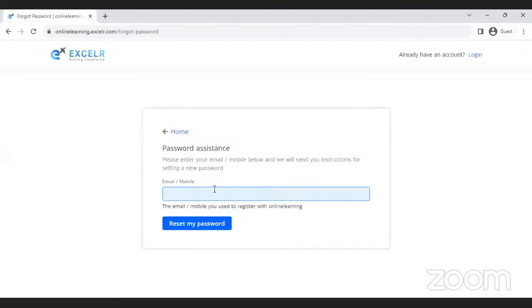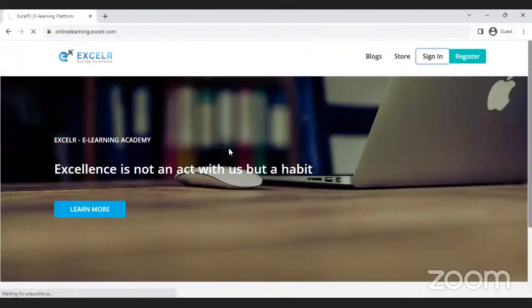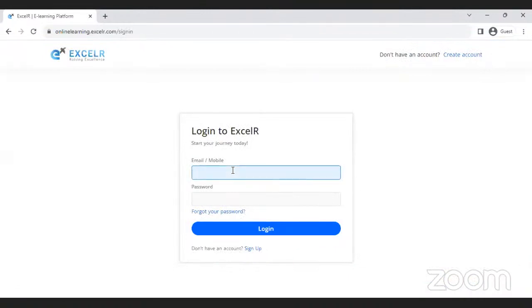So here you can click on forgot your password and then give your registered email ID. Click on reset my password. As soon as you click on reset my password, you would receive an email again with a link to reset the password. As I already know my password, I'm not trying this way. I click on sign in and give my credentials to log into the dashboard. So I'm giving my LMS credentials, the password that I have set up.